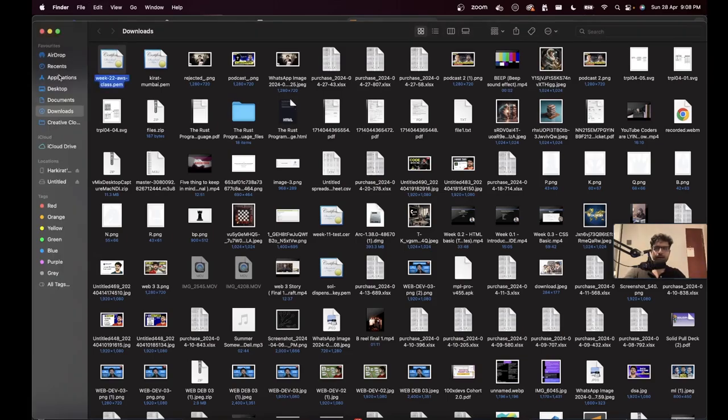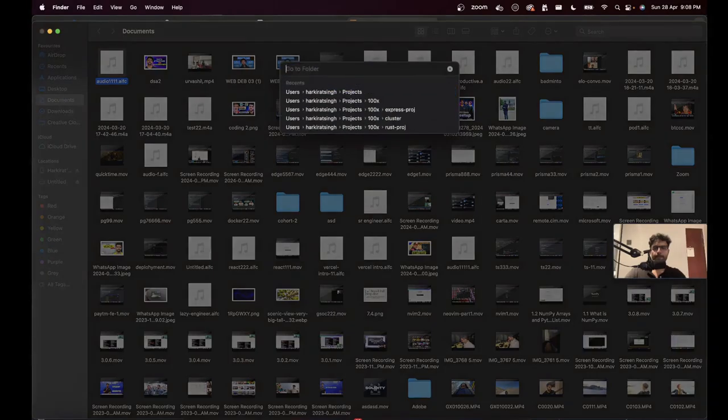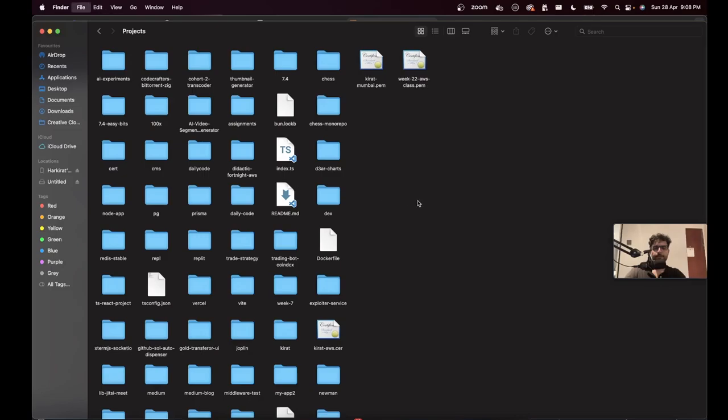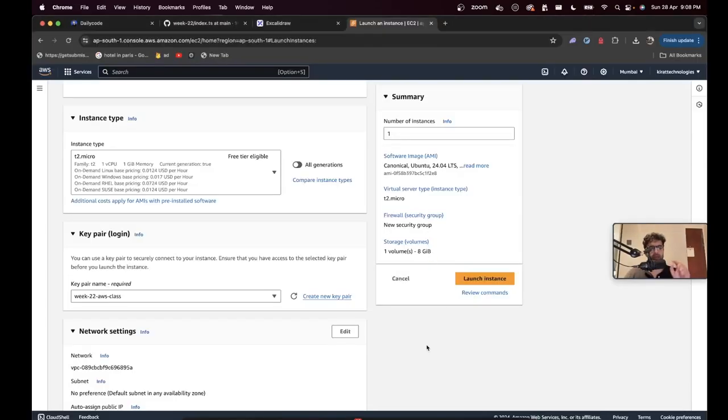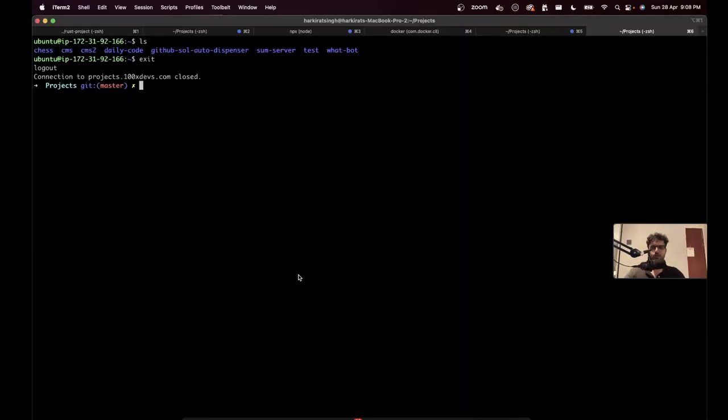Now this is my PEM file that has been downloaded. Let me copy it and move it to a folder here on my machine. You might have downloaded the same thing and moved it somewhere. One very important step you have to do next is change the permissions on this file. If you don't, you will not be able to SSH. Just go to your terminal and run the command chmod 700 followed by the name of your PEM file, which in my case was week-22-AWS-class. So this is the command that you have to run.